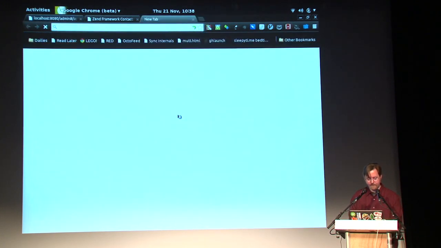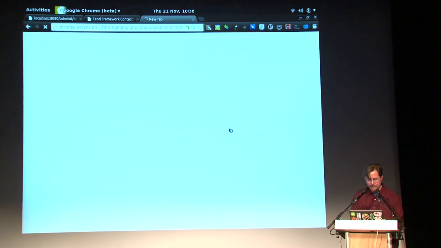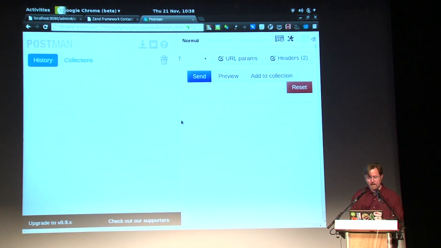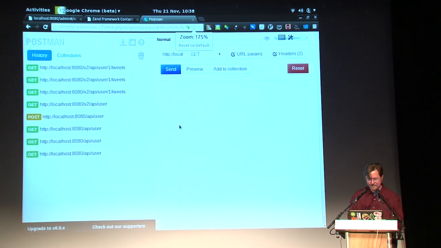So let's see what we have. There's a client called Postman. Is this the right one? Yes. And this is a really nice client. Wow, that's really big. I need to make that smaller. There we go.